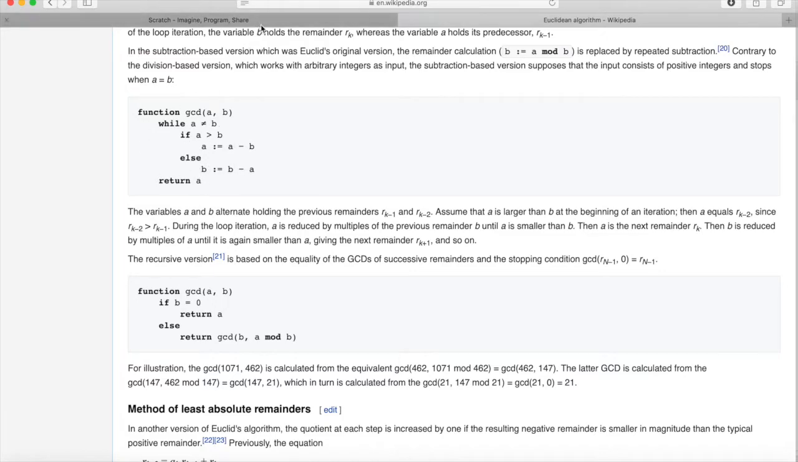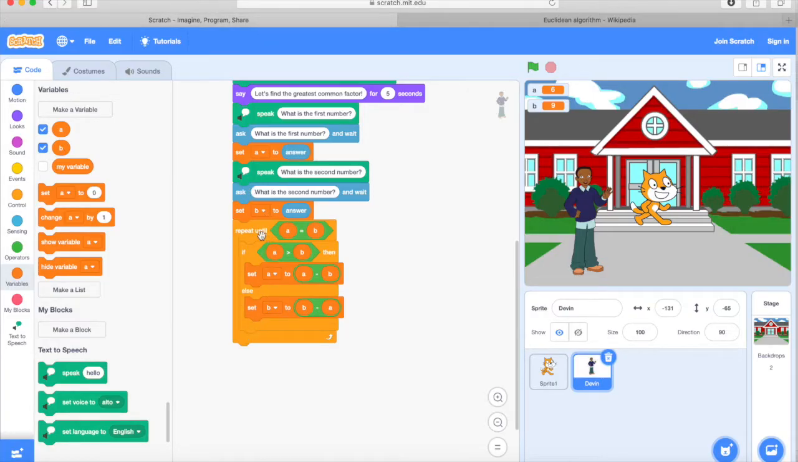And that's it. That's the end of the code. So now we reach the end. It's going to keep doing all this until this condition is true. And when it's true, we're done. So now we're going to tell the user what the result is, right? So let's do that.